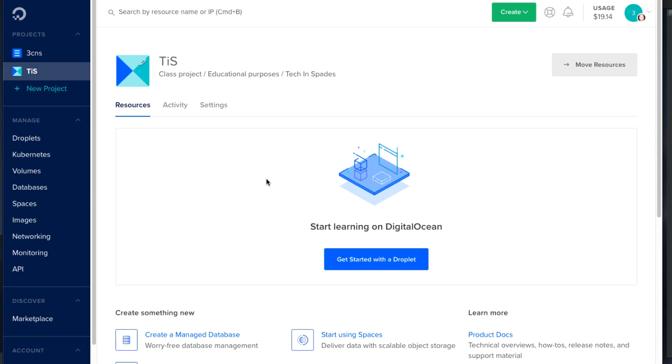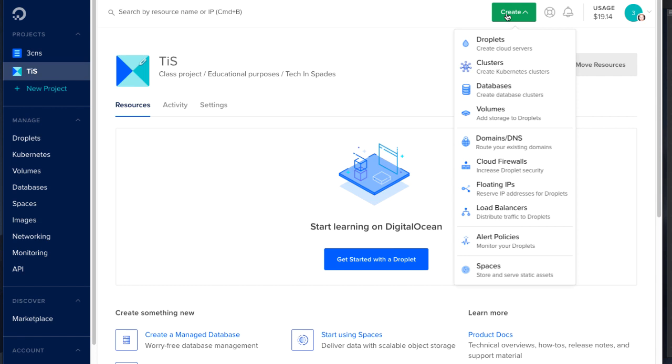So I've created a Tech and Spades project, and we're going to develop all our walkthroughs and tutorials in this project. If you don't have any servers, which you shouldn't have since it's a new account, we're going to see that blue box right here, or we can create a droplet, which is what DigitalOcean calls their virtual servers, right here at the top green button.